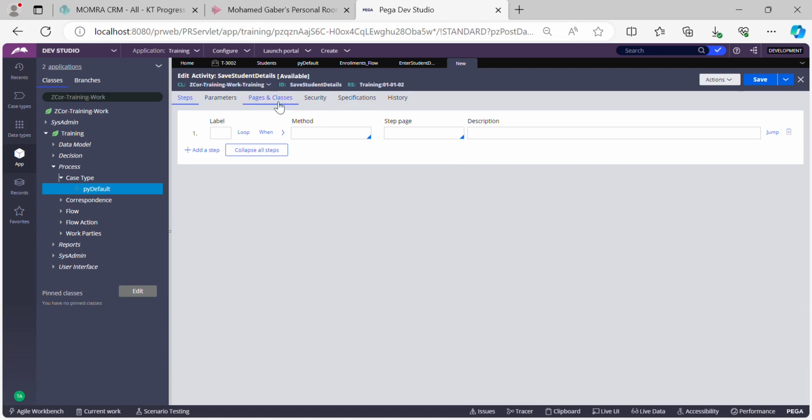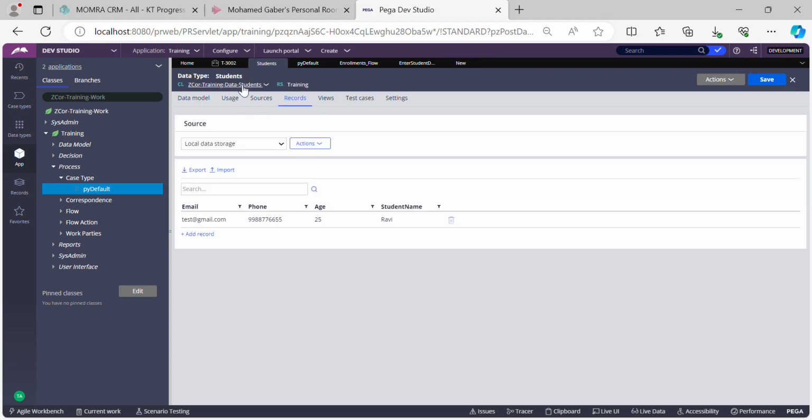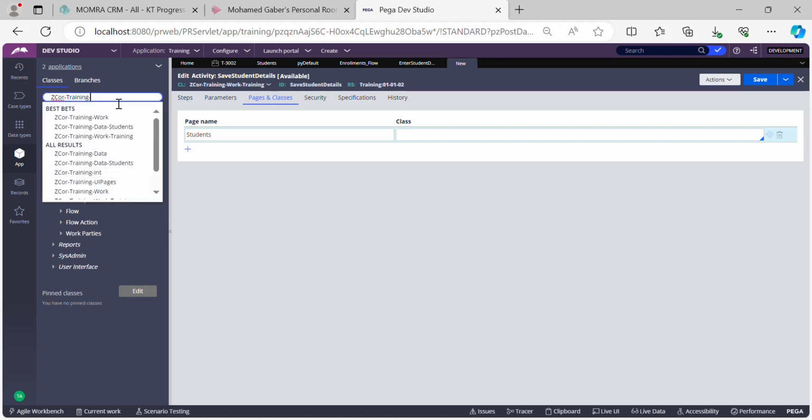First thing we have to do is define some pages and classes. We need to define a page that will be pointing to this data class. Let us name the page Student and give the class as the data class in which we want to save.